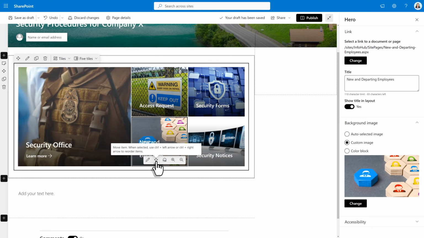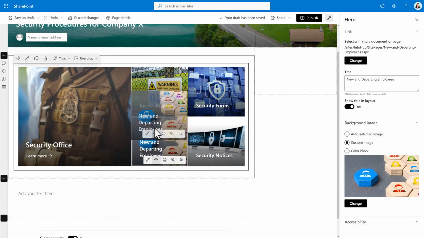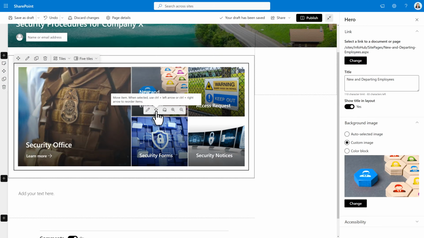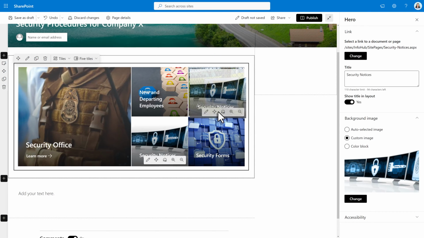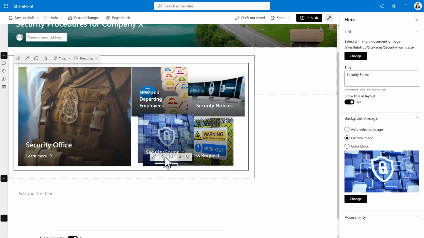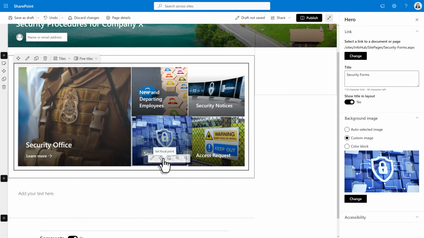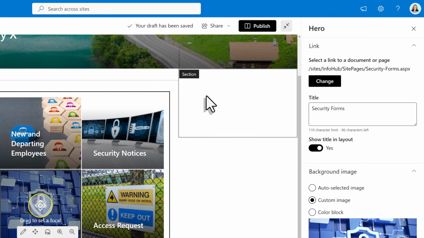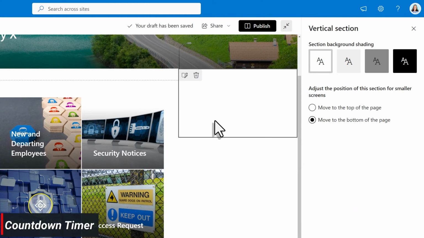Now that I've inserted all five tiles, they don't have to stay in this order. You can choose to move them around by hovering over a specific tile and then drag and dropping it into a different location within the Hero web part. As we continue to build out this page, I will show some of the most commonly used web parts.